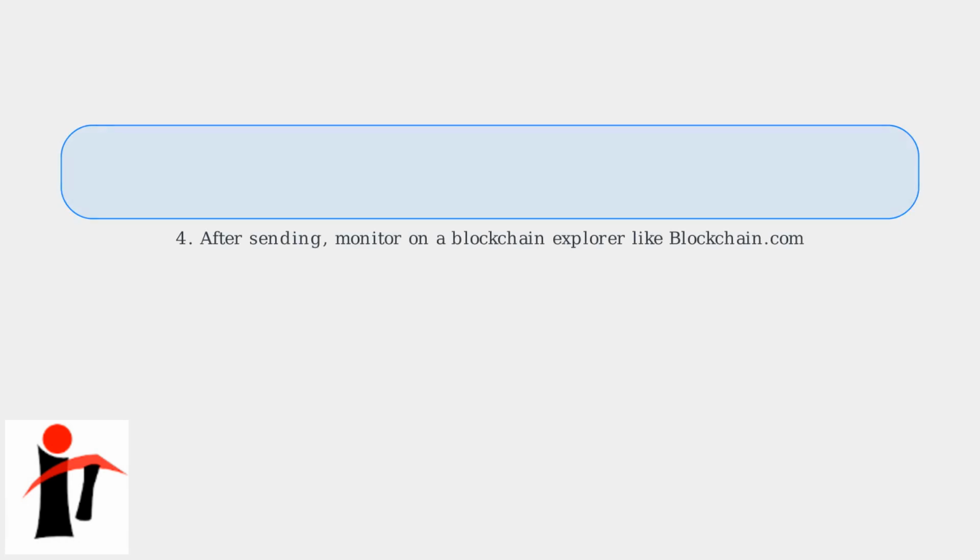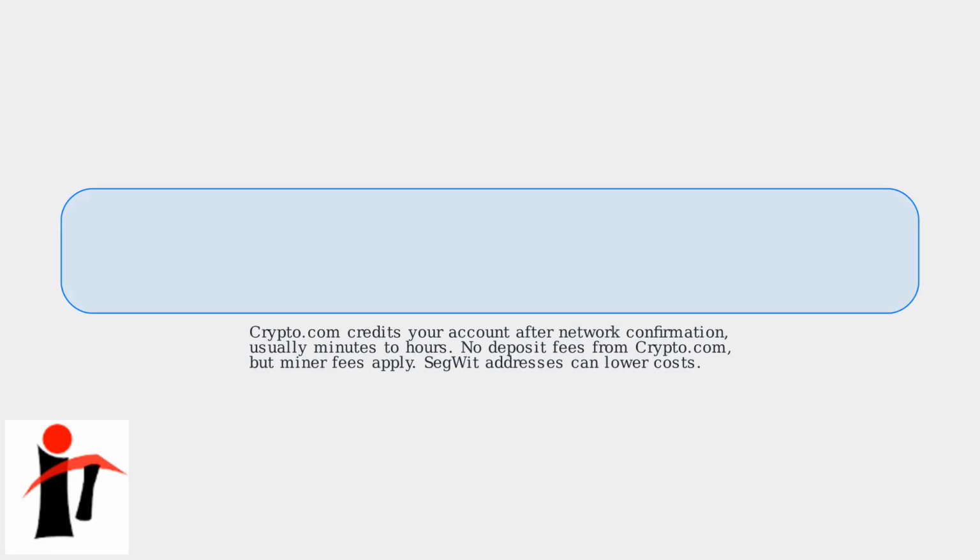Once sent, track your transaction on a blockchain explorer, such as blockchain.com, to see its progress through the network. Crypto.com will credit your account once the transaction is confirmed on the Bitcoin network, which typically takes minutes to hours. While Crypto.com doesn't charge deposit fees, you'll pay network miner fees. Using a SegWit address can help reduce these costs.